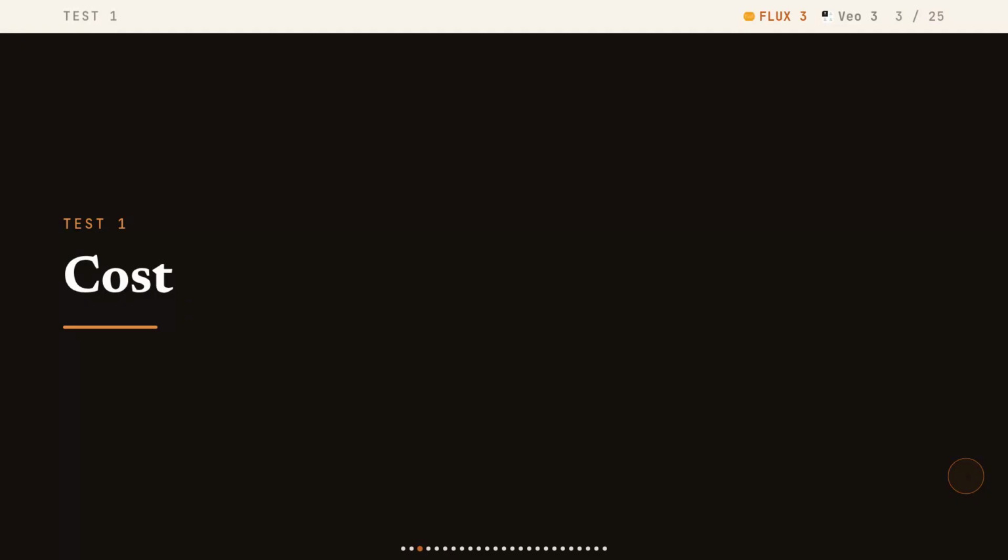Test 1. Cost. So you're shipping a video pipeline. You need to budget per second of output, and you go look up FLUX 3's official API rate. No official number anywhere, just third-party resellers starting at $4.90 a month. That's a real problem when your finance team asks you to forecast the bill before you commit.